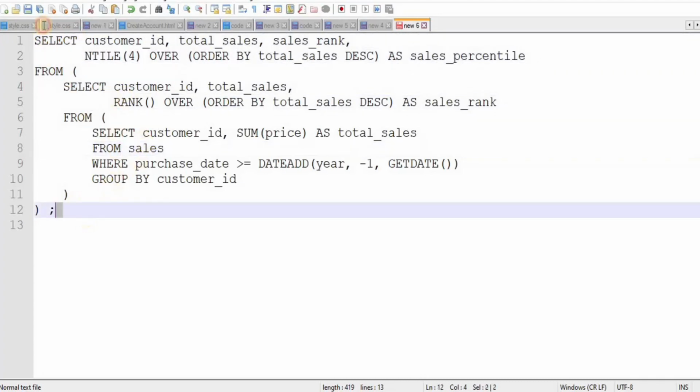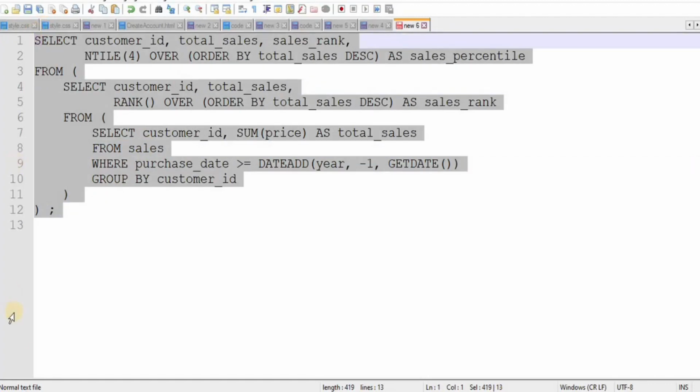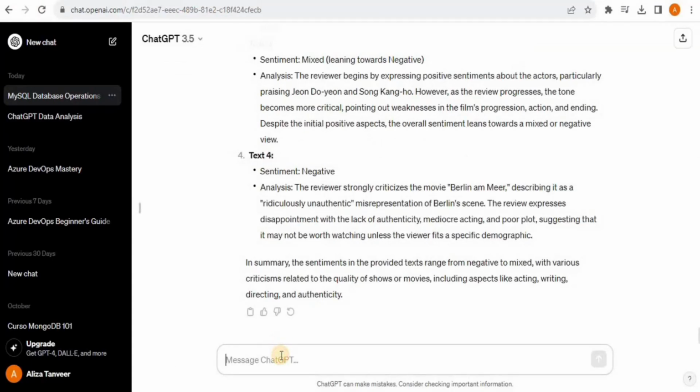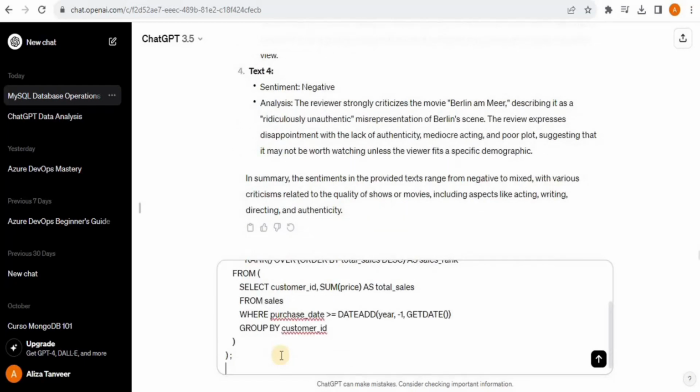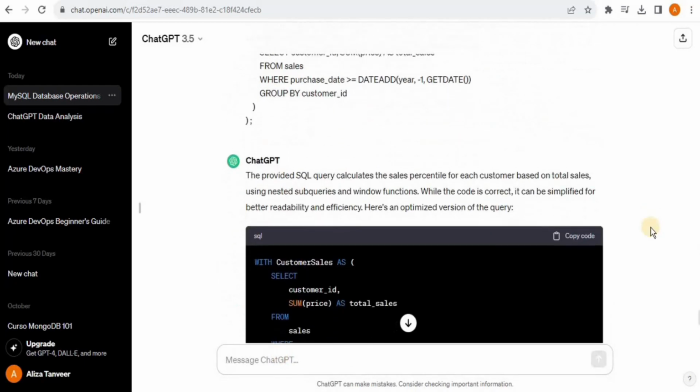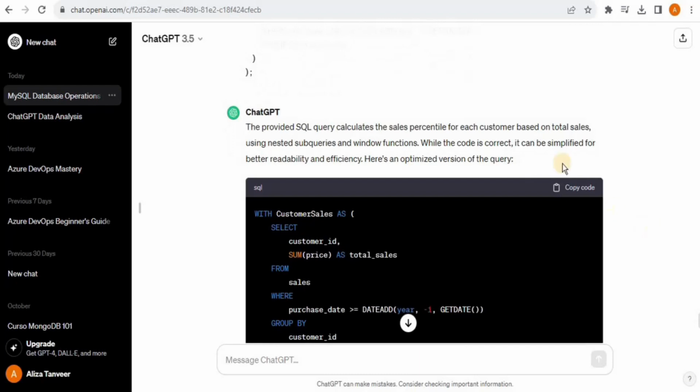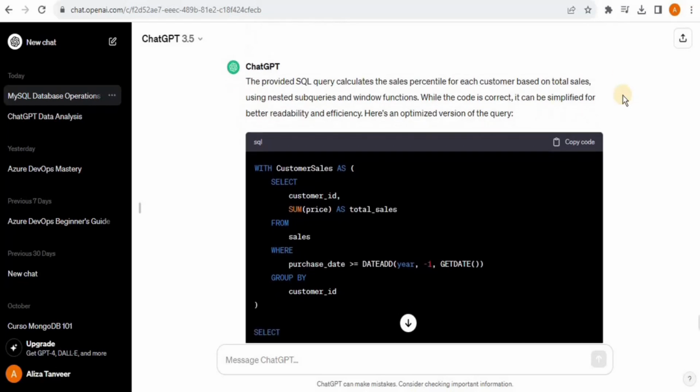So I am going to copy this query from here, come back to my ChatGPT, and prompt it: can you optimize this code for me? And then I'm simply going to paste the code here and hit enter. And the response has been generated. Let's quickly see it. Firstly, it has provided a summary of what the actual code was doing, and now we have the optimized code.